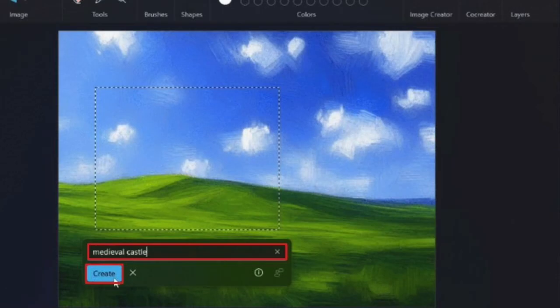And then you have to compose a prompt with the details of the object you want to create and click on the Create button. Optionally, you can click on the Try Again button if you want to generate the image again. And then you have to click on the Keep button to apply the creation, and that's it.